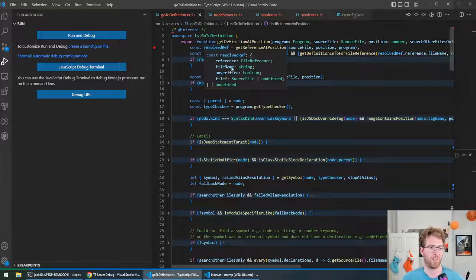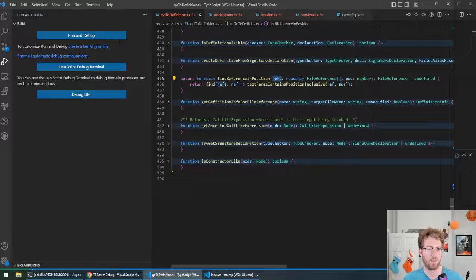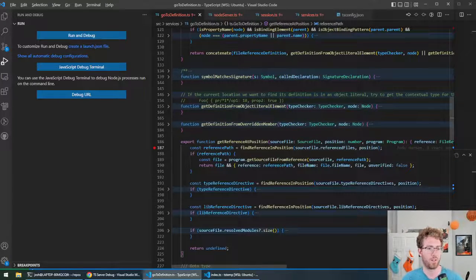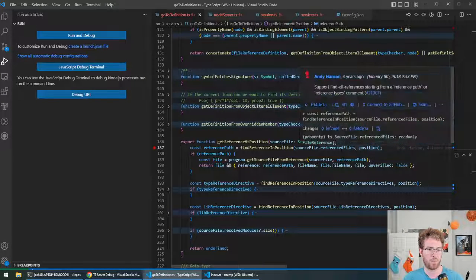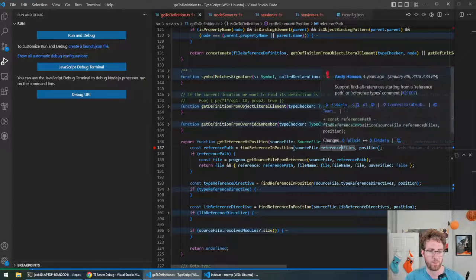So resolved ref is the thing, the type of it that has the reference, which is get reference at position, which is find reference in position, which takes in an array of refs, which is read only, and then does some text range shenanigans. The question though is source file dot, oh, it's the source file referenced files. Okay. So the source file has a list of files that it references. Interesting.